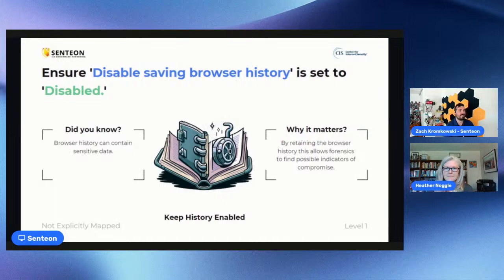But first setting here, disable saving browser history is set to disabled. I know this is a fun one, and I do need to call out, you will see a lot of settings sometimes say disable in the setting name and disabled as the recommendation. This is, in fact, a double negative, and this is written verbatim. I didn't just make these slides to be confusing. I copy and pasted. So this is very much how they're written, and this is CIS recommending to save password history. I'm sorry, browser history.